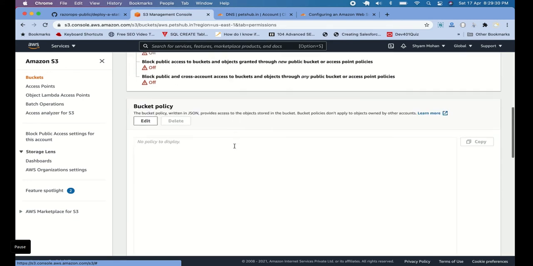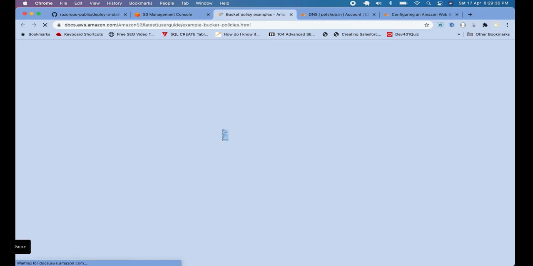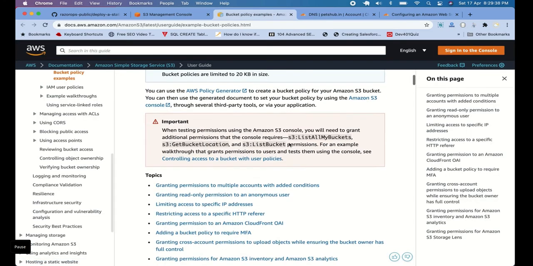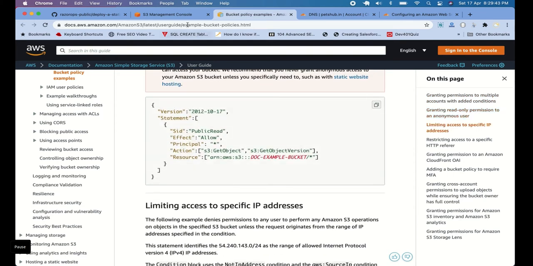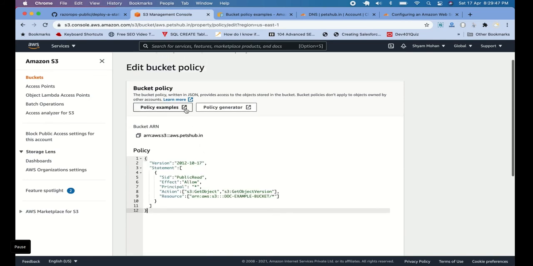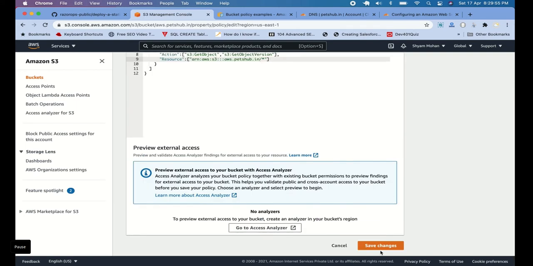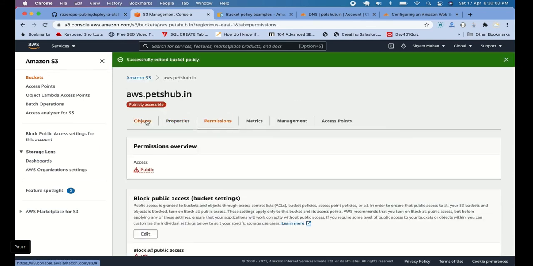Next thing we need to do is permissions. So we'll go to edit the bucket policies. For that we can go to examples. On the examples we can see there is an already written policy. We can copy it and then paste it here. Here we need to take care only of the bucket name. If you see this bucket name ARN, we just need to change it with the example one and we are done. That's it. Then we can save our changes. After saving, we are ready for hosting the website.